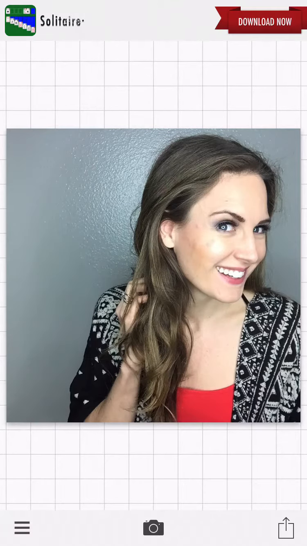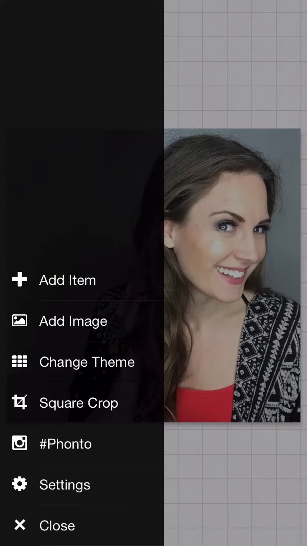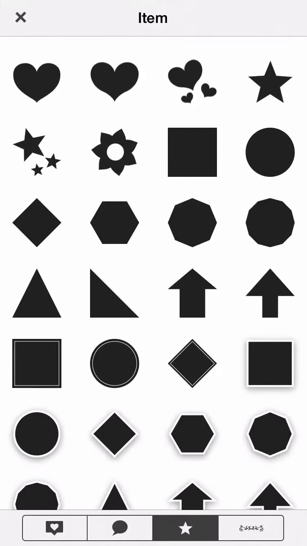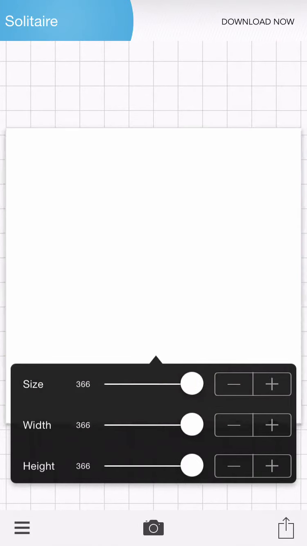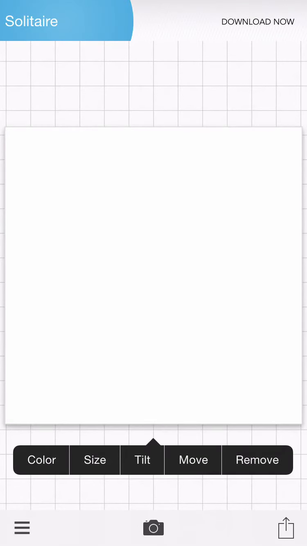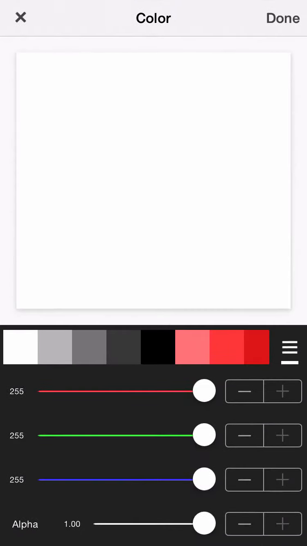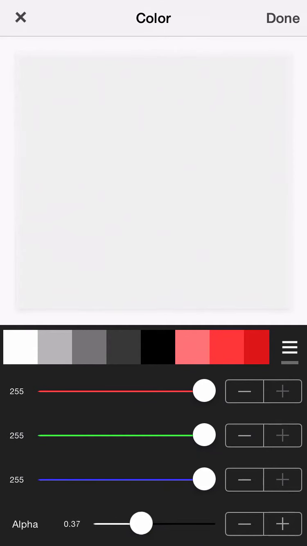Now, if I wanted to, this photo could be edited a little bit more, like brighter skin, so you can't see the makeup under my eyes. But I'm okay with it because I know I'm going to do an overlay. So what I'm going to do is I'm going to go to Add Item, pick a big square, and this might be like, whoa, you're going too fast. But I'm not trying to teach you how to copy my thing. I'm trying to teach you how to play around with it.